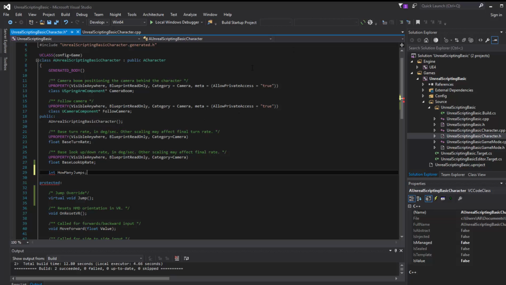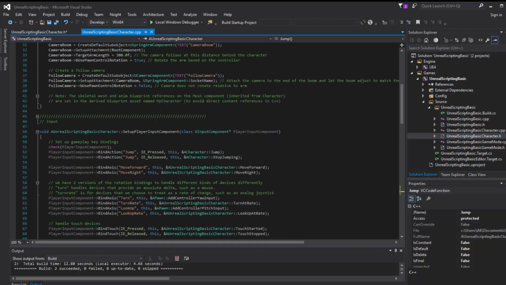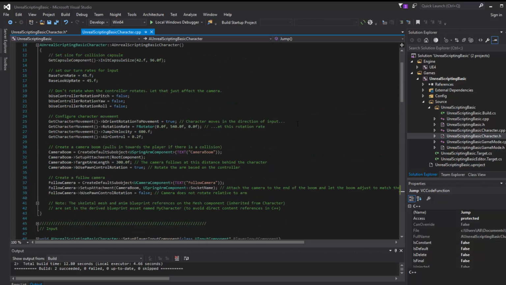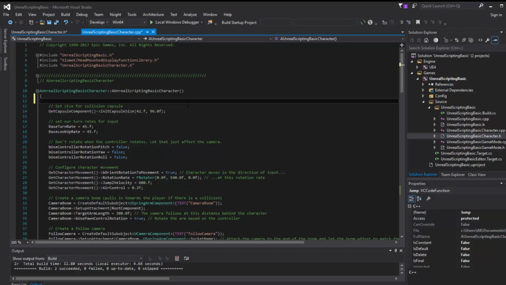Okay. Then we are going to go to the source file for our character, and in the constructor of our character, we're going to initialize this variable that we just created to be 0. So when the game starts, the character will have 0 jumps. So we're going to set how many jumps to 0 here.